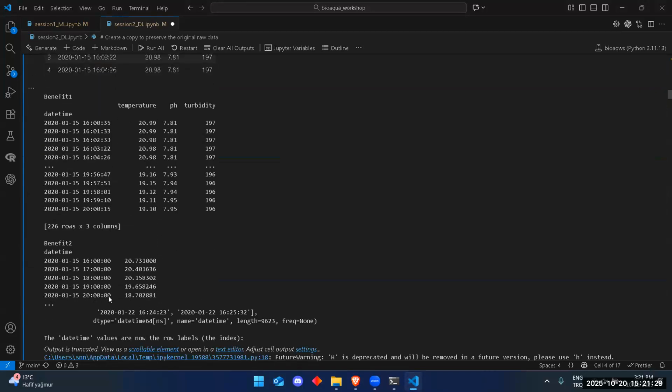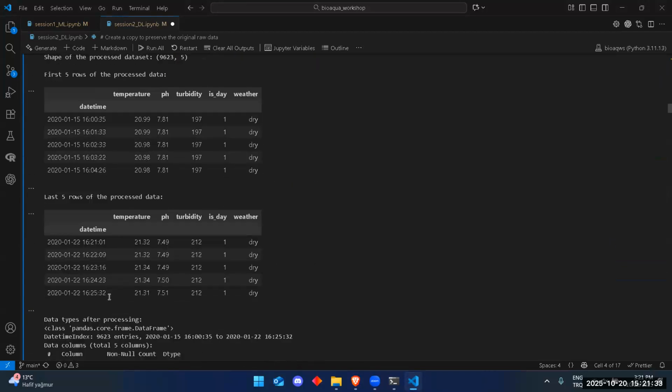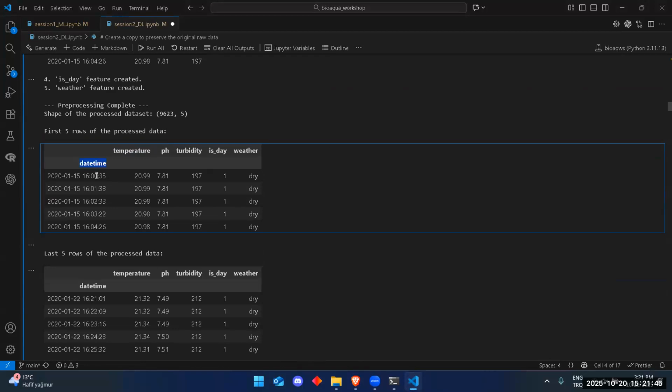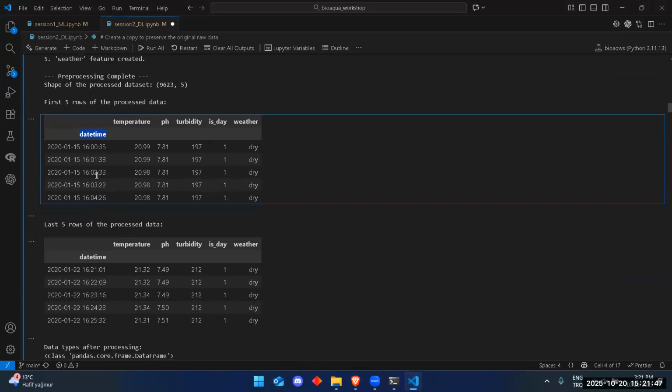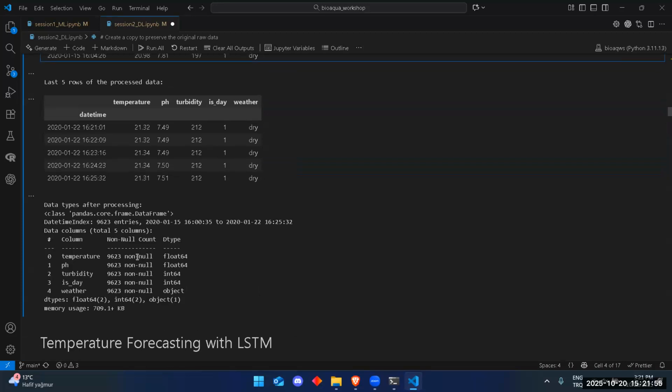You can see here the processed data, and we have now temperature, pH, and turbidity embedded. We have 1, 2, 3, 4, 5 features, and datetime is our index now. It's no longer a column here, as you can see. And here is the info, the summary of our data.